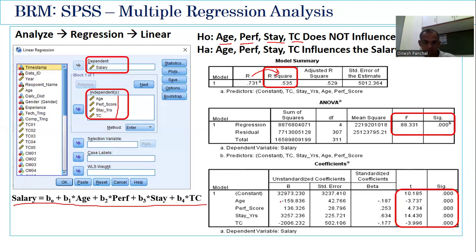Yes. Please take up that. Is the beta coefficient for performance score significant? Yes. So please pick up that. Is the beta coefficient for stay years significant? Yes. So please pick up that in the equation. Is the beta coefficient for TC significant? Yes, it is significant. So please pick up that. And using this, frame an equation.